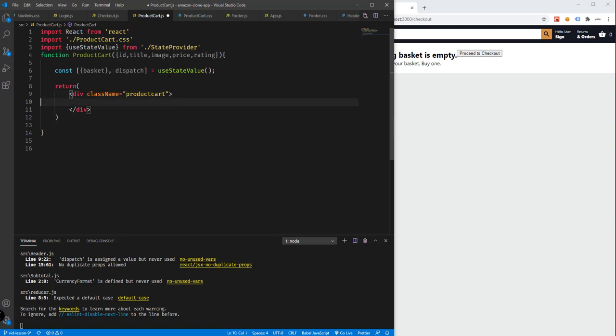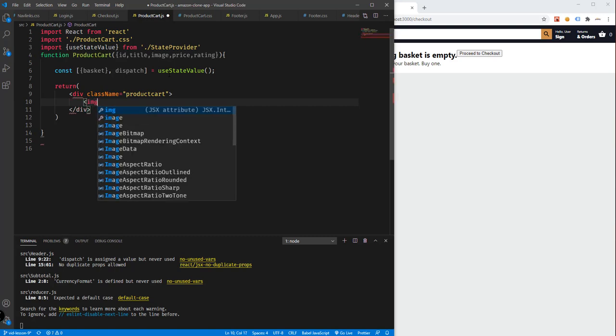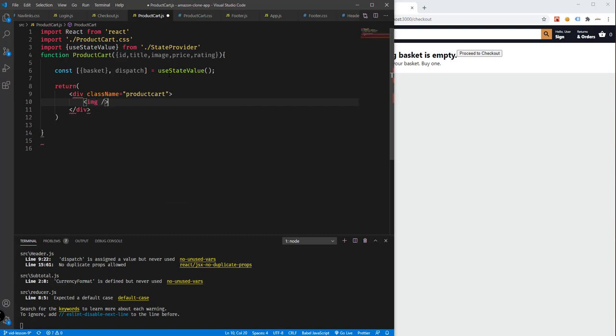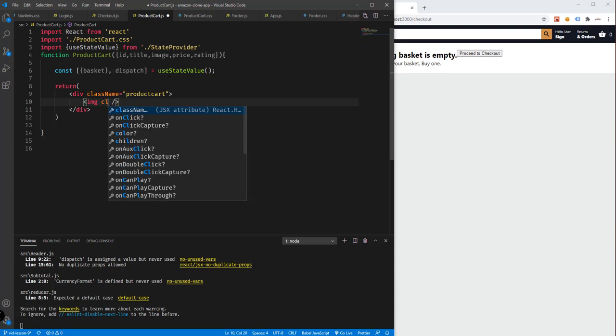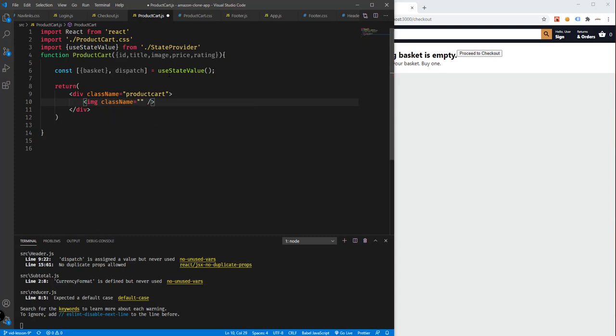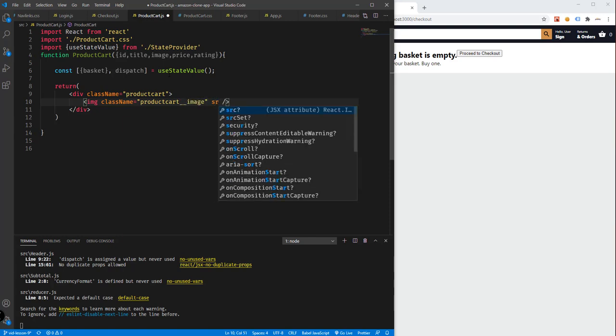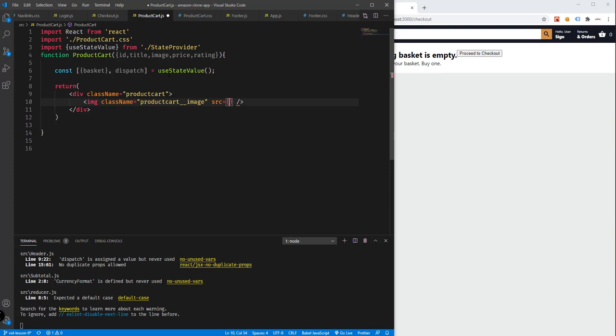There you go. And then we're gonna be adding an image element, so that will be last name, product card underscore image, and then the source will be coming from our props image, and then we're going to add the alt text. There you go.